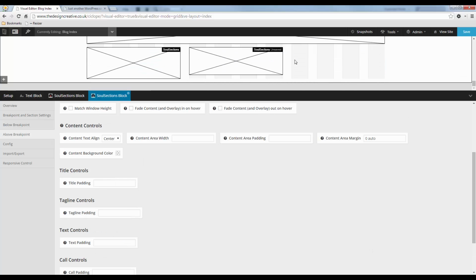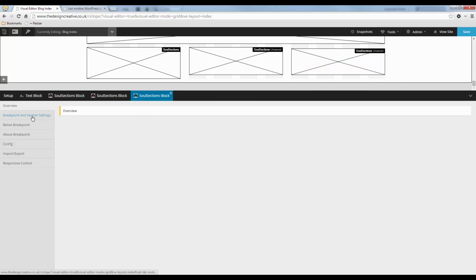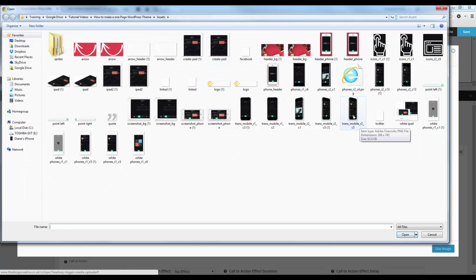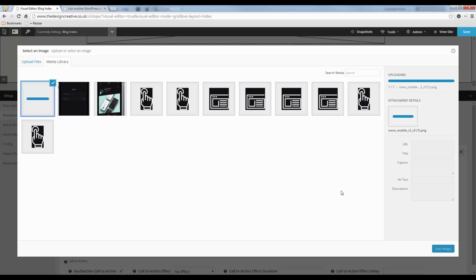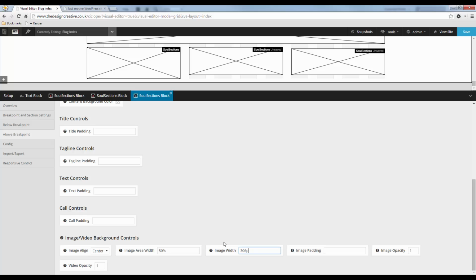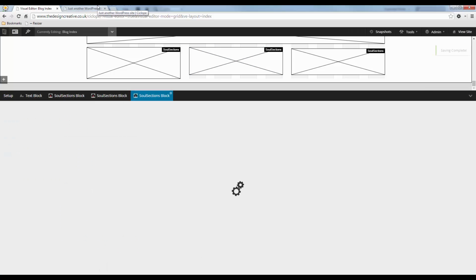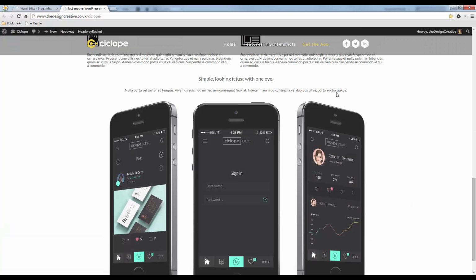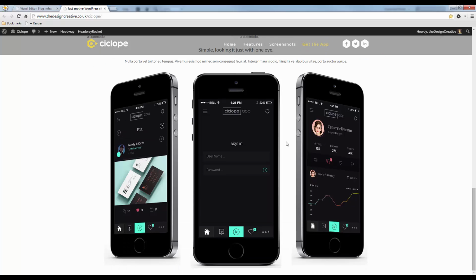Let's add another block, and that's going to align to the left. Let's press save and have a look and see what we have here. Okay, so that's quite cool.